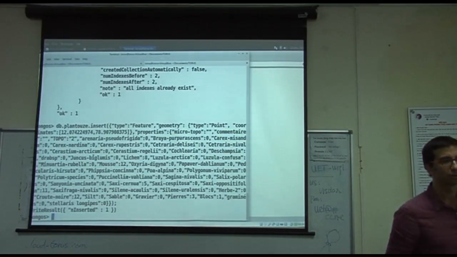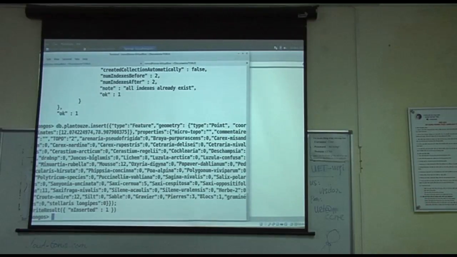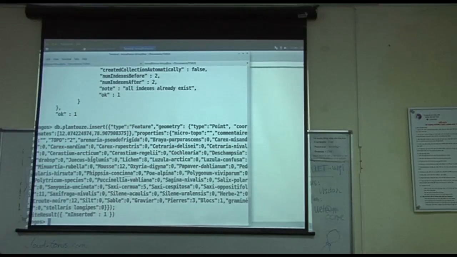C'est quoi? Tu l'as? Il ne faut pas trop taper. Tu l'as déjà vu où?